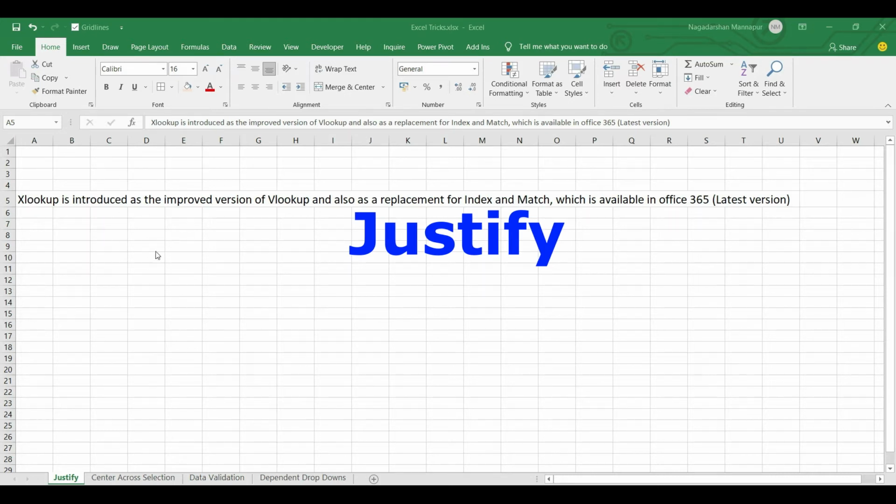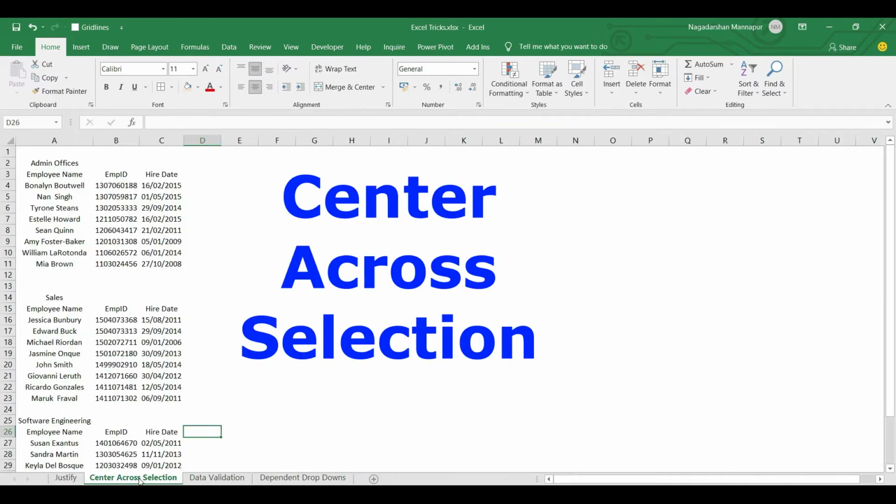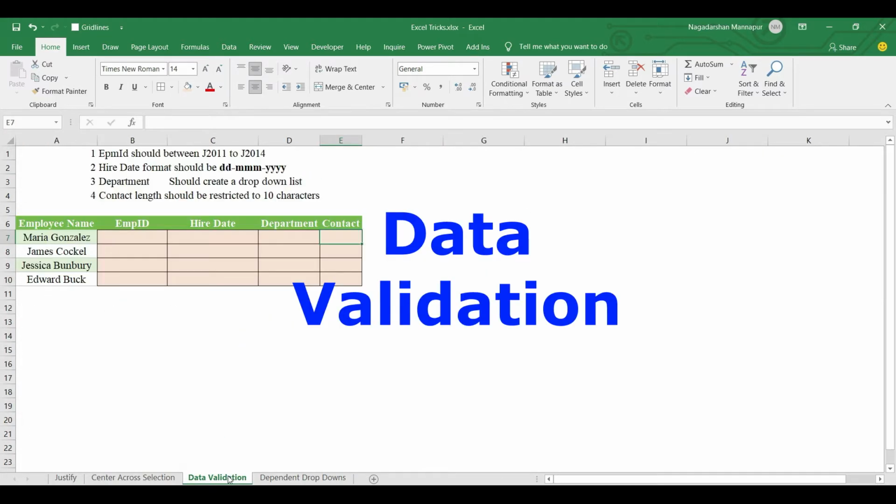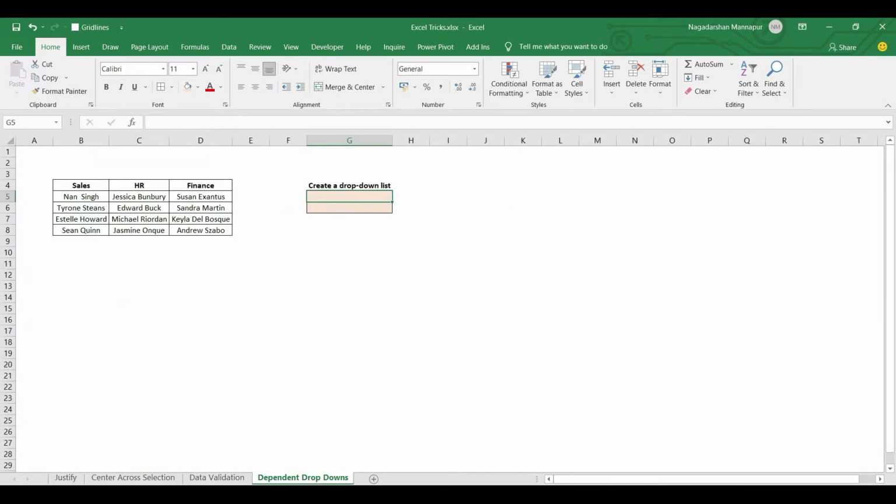In this video, I'm going to explain justify, center across selection, data validation as well as dependent drop-down lists.